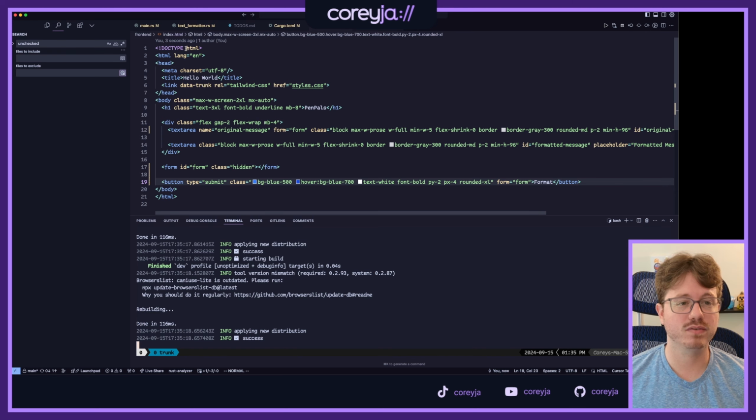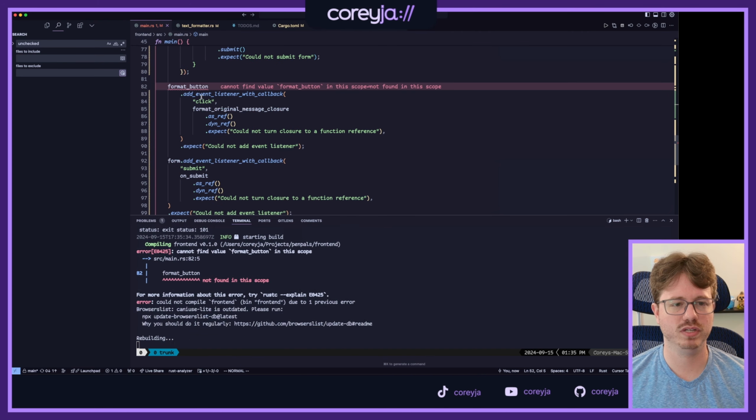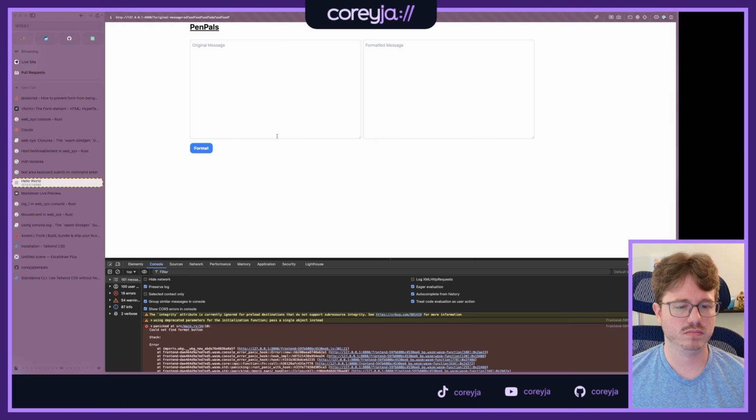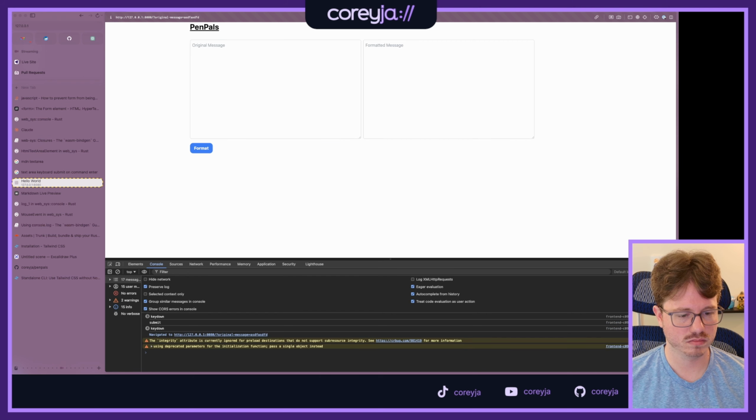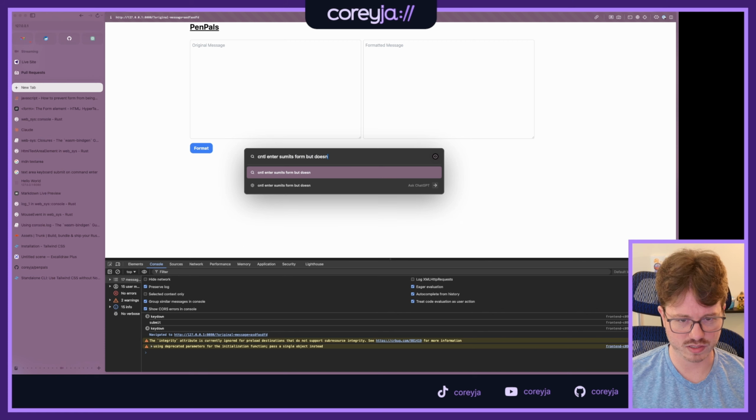Oh, can't find button. Yeah, of course I can't find the button. That's pretty fair. No more format button. We don't need JavaScript for this. Wait. Clear. Okay. Control enter. Enter submits the form but doesn't call the onSubmit callback for the form.